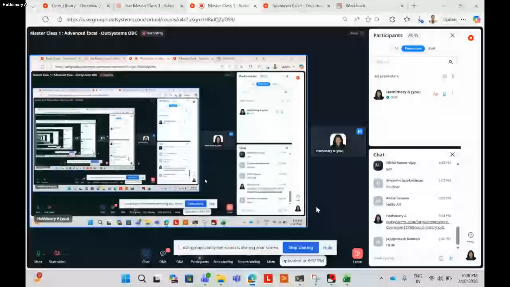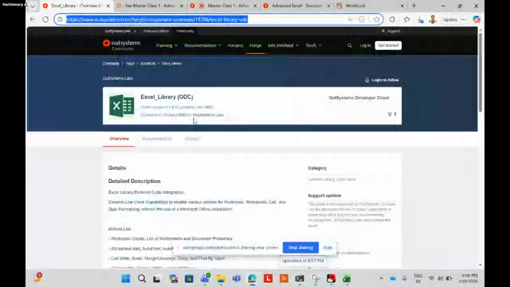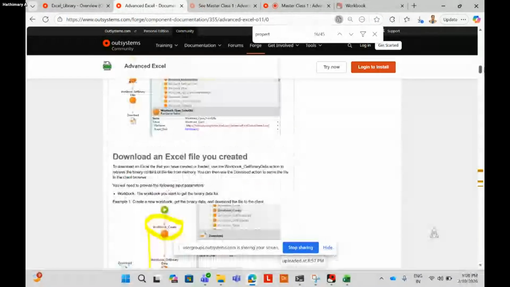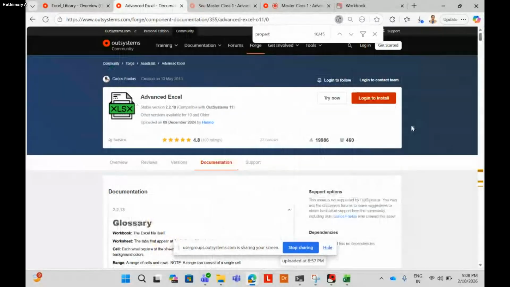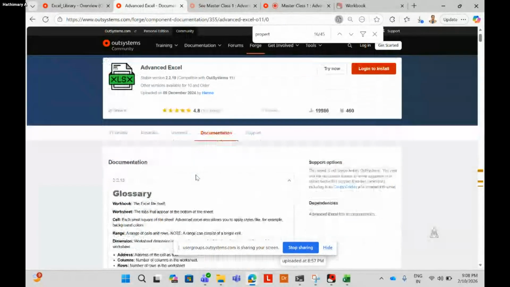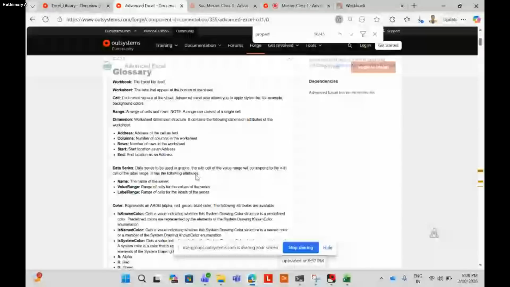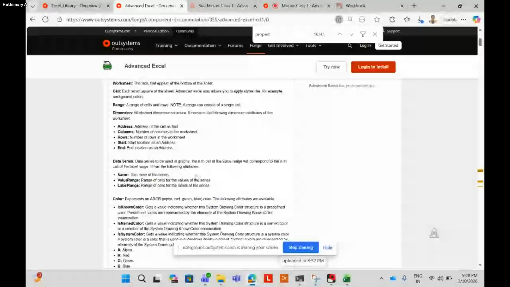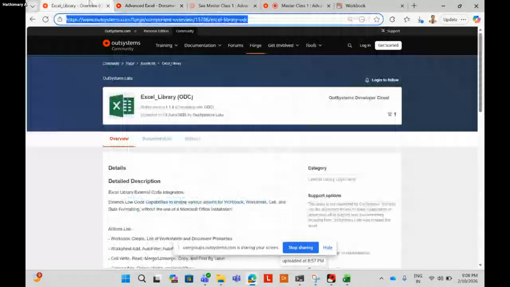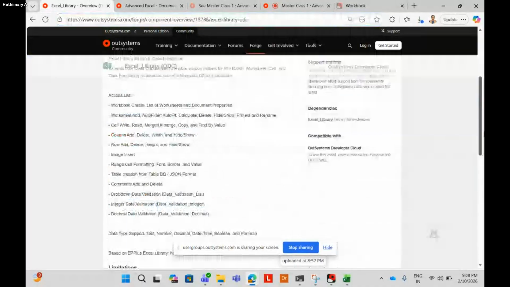All right. So this is the component Excel underscore library in ODC, and this is the component we are currently using in O11. This is a very popular component. Here you can see it's mostly similar. You can go through this documentation also. What is a workbook? What is a worksheet? What are the different structures we have? So you can go through this. This is the ODC version of the same component. This one only we are going to cover today.